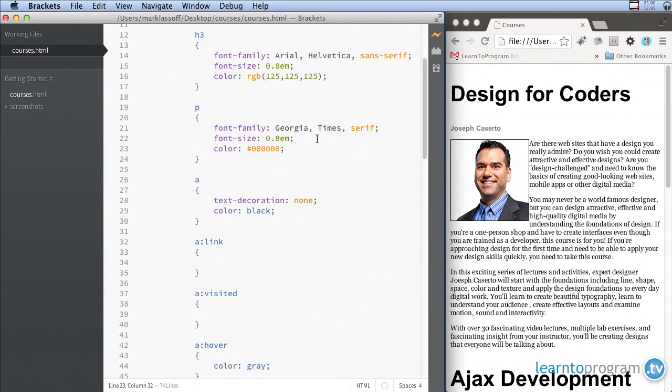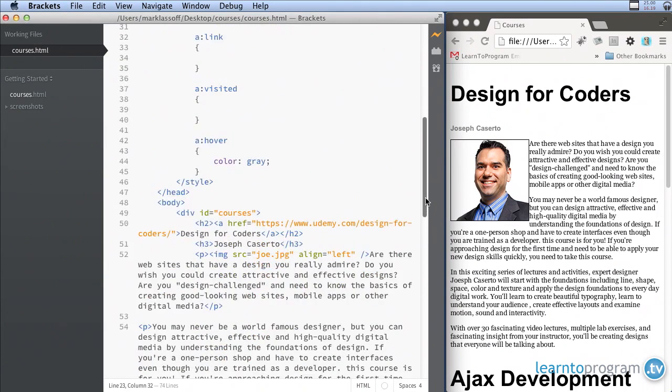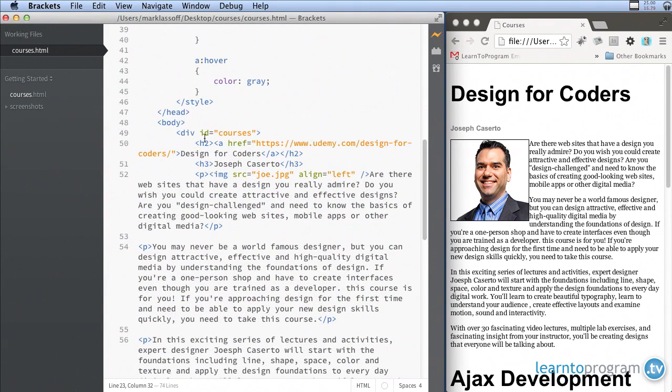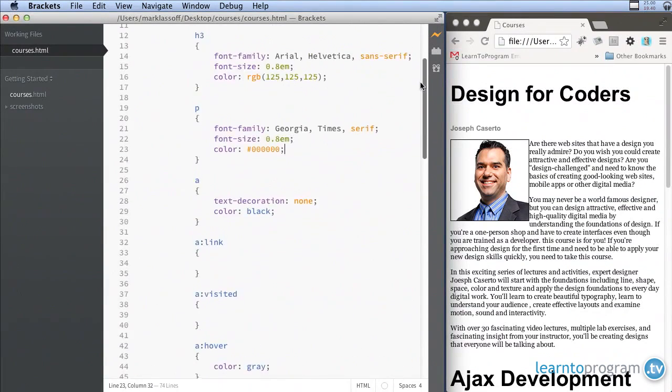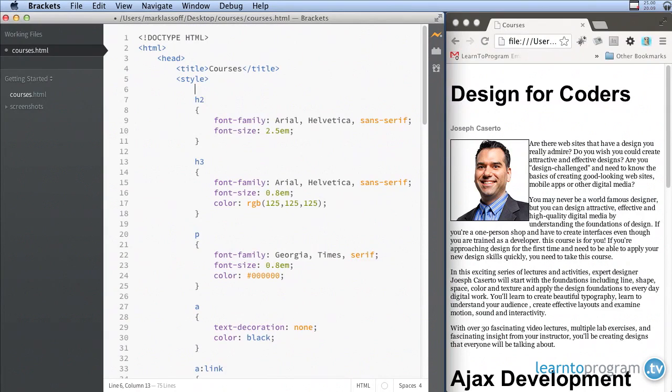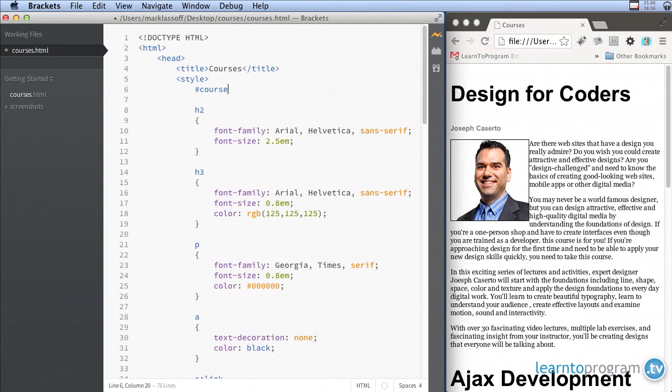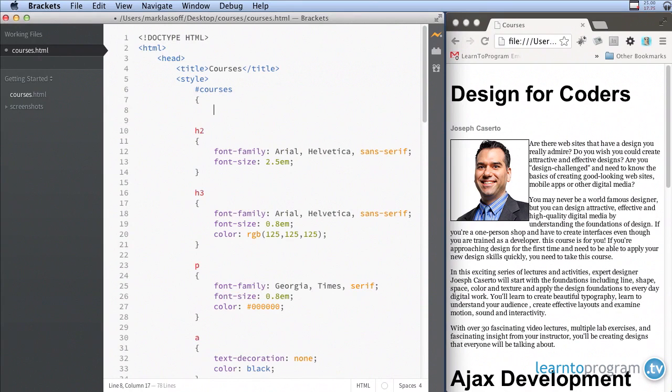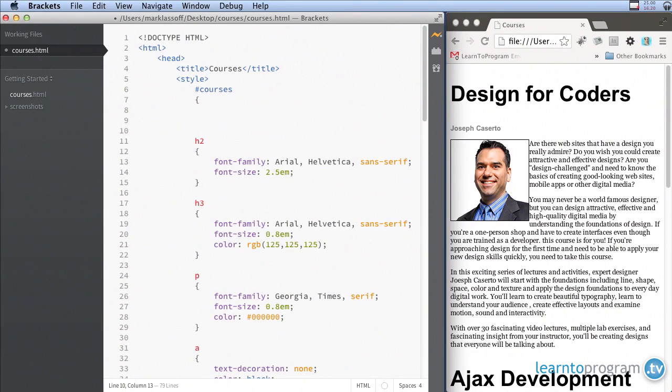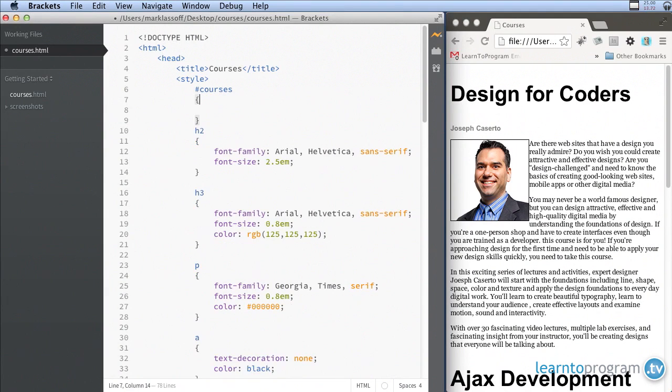Now, let's set a background color for the div that holds all of our content. So the div is called courses. So I can actually identify it in the CSS by that ID using a pound sign and courses. So there we've got our courses. And let's set a very, very light gray.